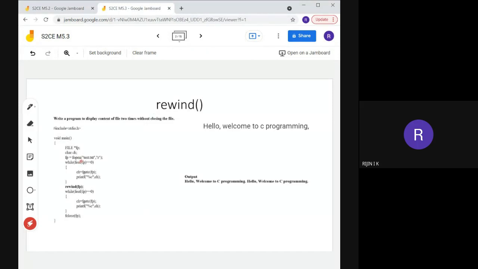Then here we need to read all the contents in the file. Initially, when you open a file, your file pointer will be in the first position. Then we check whether the file has ended or not. Here, if feof of fp is equal to 0, it means it has not ended. Then we can read the content.